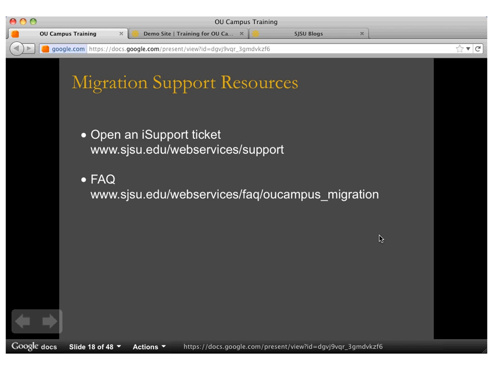If you have questions about any of this or need help with something specific on your site, the best way to do that is to open an iSupport ticket at www.sjsu.edu/webservices/support. That way that goes into a queue that any of us in web services can see. So if you send email to one particular person, maybe that person's out sick or on vacation. So the best way to do that is through iSupport.